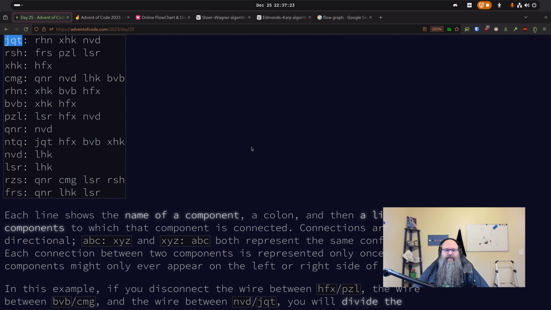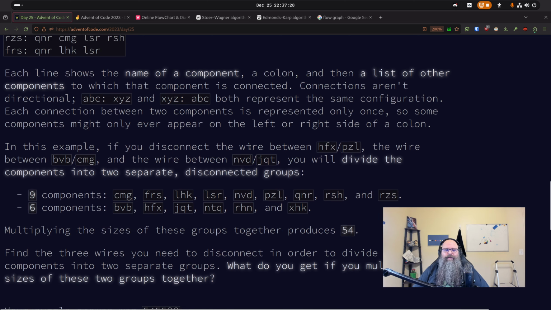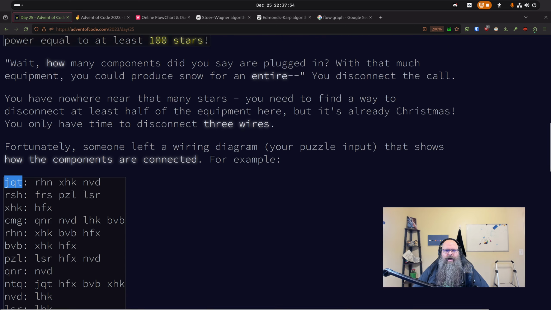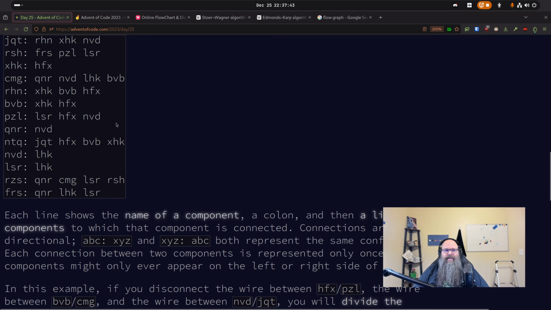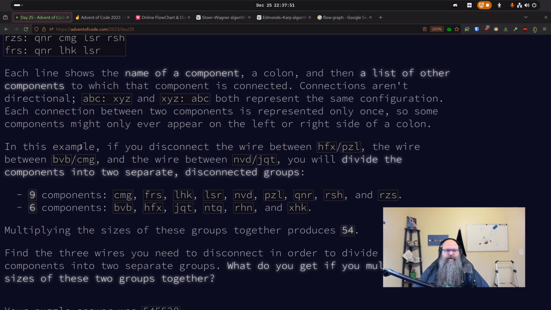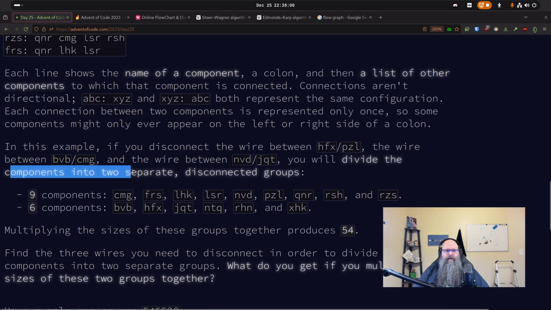Okay, I've got an undirected graph, and what it says is you've got to reduce the power. Can you find exactly 3 wires that you could cut? You only have time to disconnect 3 wires. So can you find the 3 wires that you disconnect, and it reduces the power usage? It cuts the power by 50% or more. They give you an example here. They say, if you disconnect these 3 wires from this graph that I just gave you, it creates 2 separate disconnected groups of components.